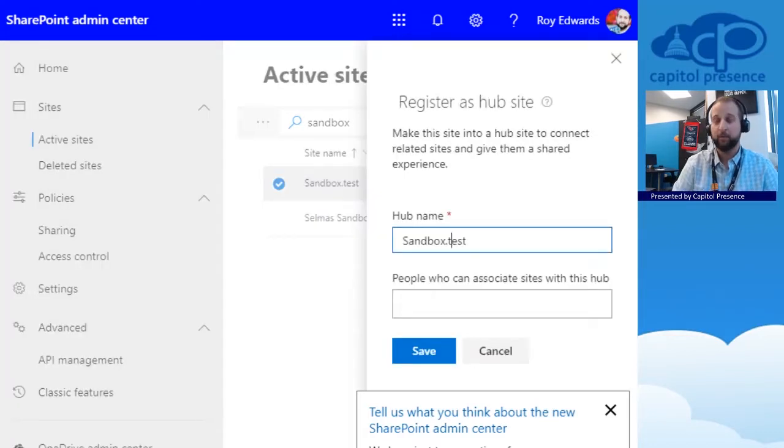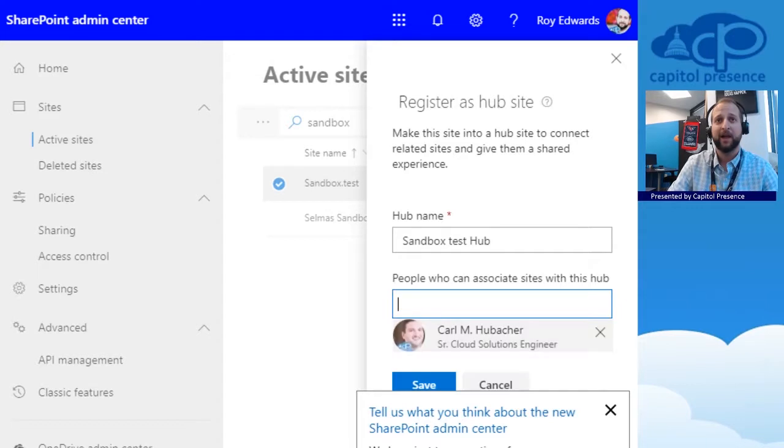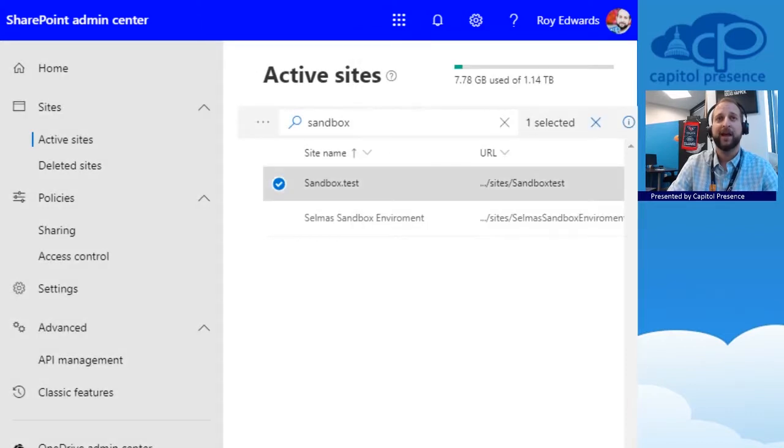I can change the name if I wanted to. So if I wanted to remove that dot and just make it test hub, I can also add people who can associate it with this hub. So if I only wanted members of a certain team to be able to use this, I could do that. So I could add Carl, somebody within that administrative panel. Maybe he's a designer or something like that. Maybe he is the point of contact for this specific hub group of sites. I could add him as an approved person who can associate. I'm going to remove that for right now. Hit save. And so now it is ready.